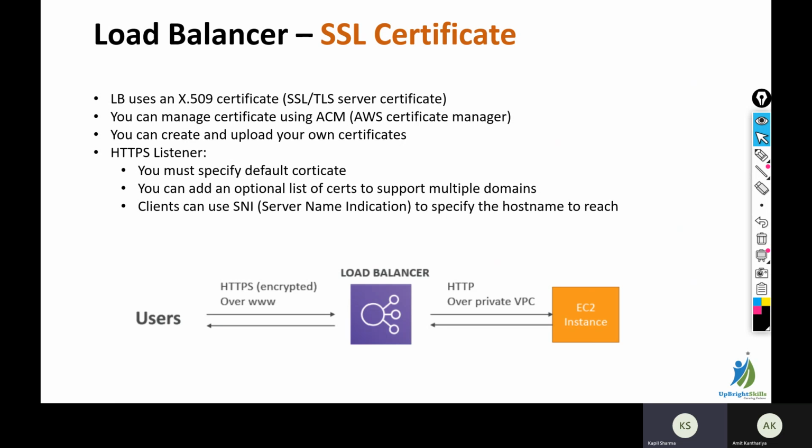HTTPS listener, you must specify a default certificate. You can add an optional list of certificates to support multiple domains. So if you are running multiple domains, you can specify multiple certificates, or you can buy a wildcard certificate and use it to host multiple domains. Client uses SNI, that is server name indication, to specify the host name to reach.